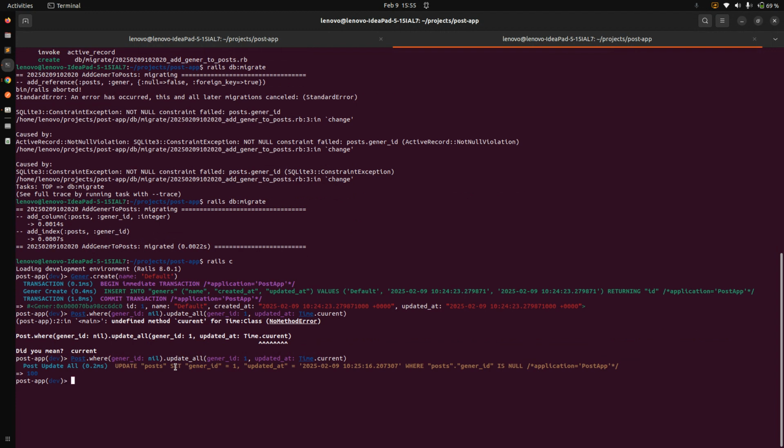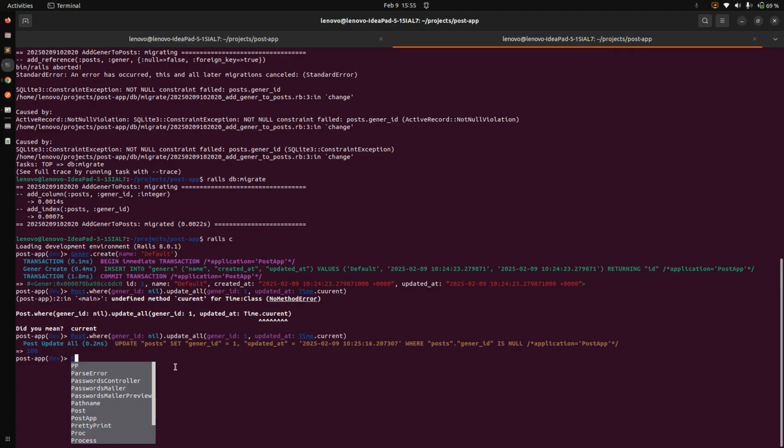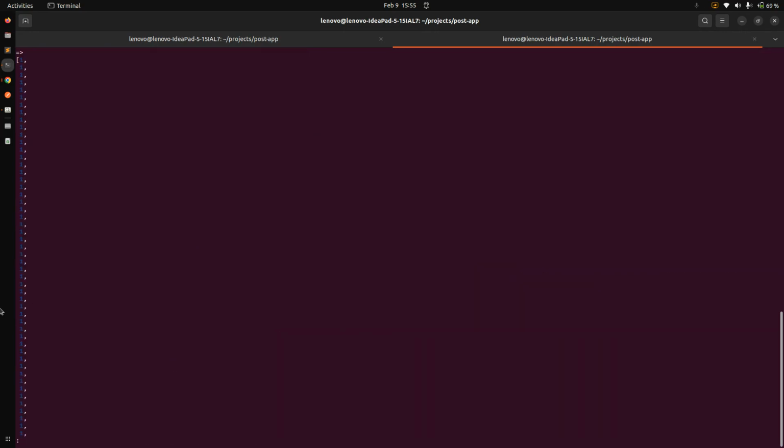Okay, so what we can see here, let's say post dot pluck genre id, genre id. So you can see all posts have genre id 1. Now we can turn this genre id into the foreign key. Okay, but how can we do that?